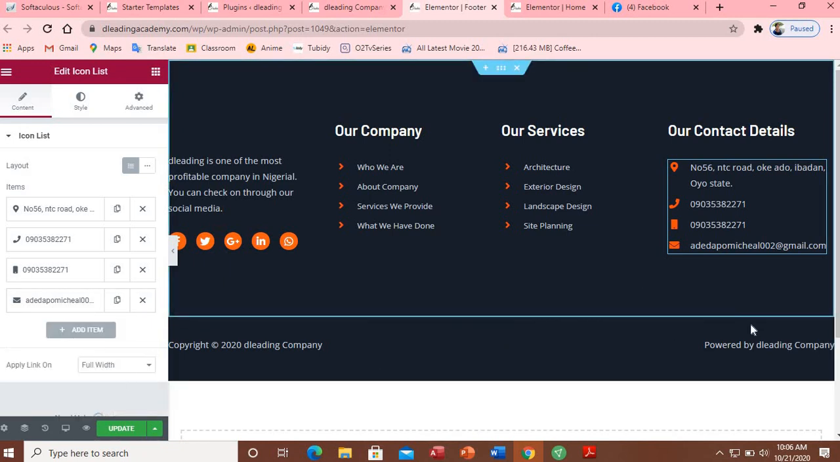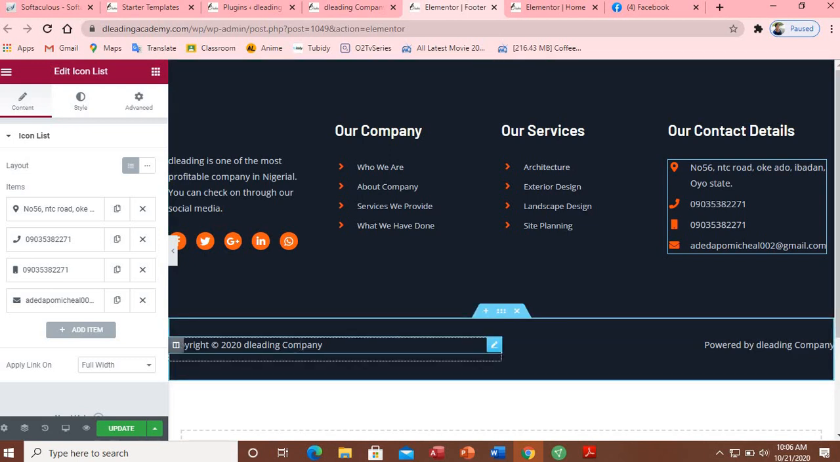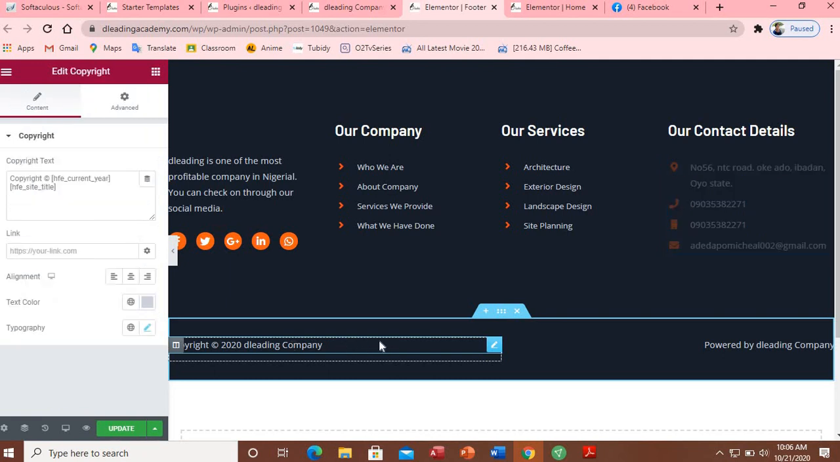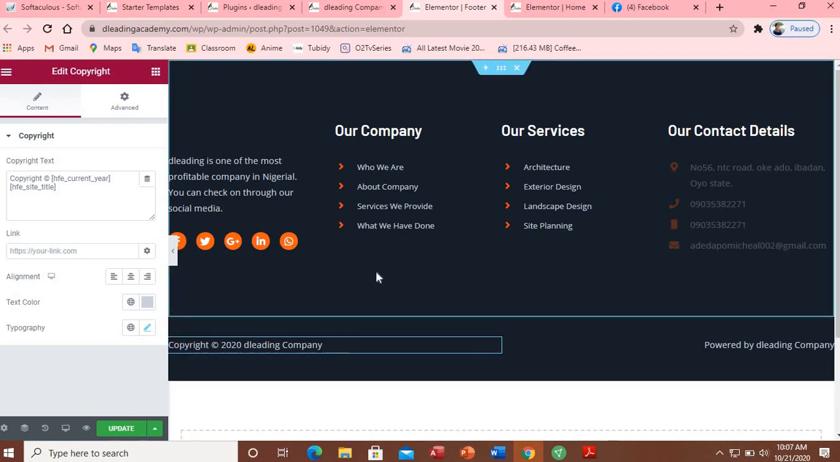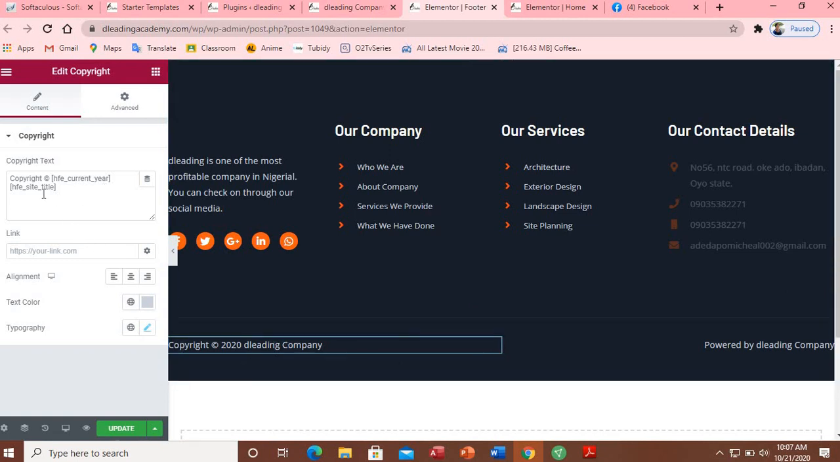And anything you have done, since all this is complete, if you want to change this thing, you can change it. But this is normally good. So you can see copyright 2020. If this website is still around in 2021, this short code will automatically change it to 2021. So let's leave it like that.